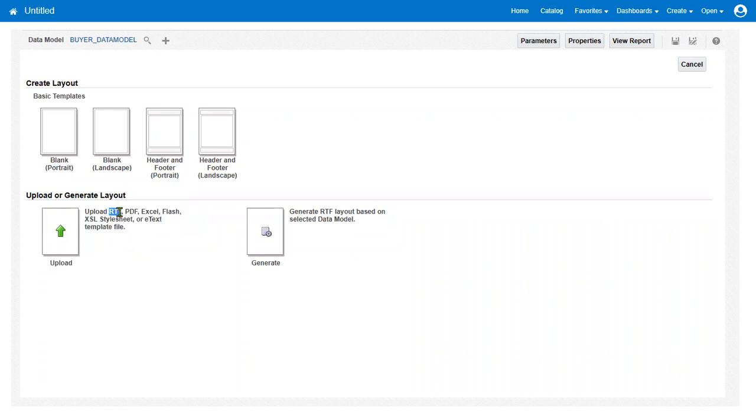Ninety percent, RTF templates only, most of the clients will use. If they need, they'll go ahead with other templates here, e-text or style sheet options. Now it's a simple report. It's tabular, having the columns here. Now we'll go for this generate RTF layout here.